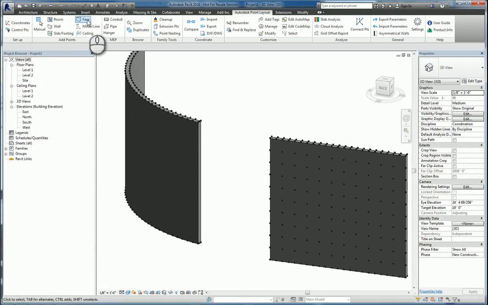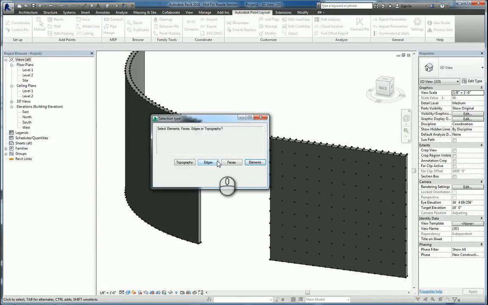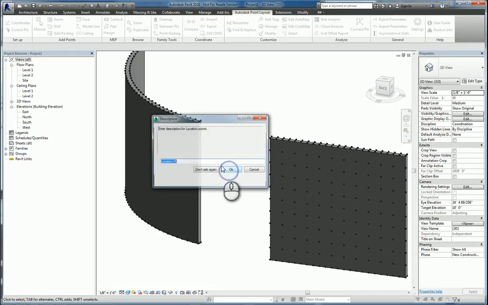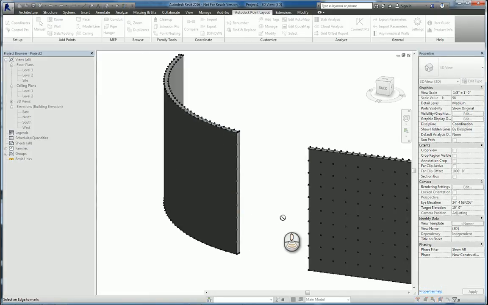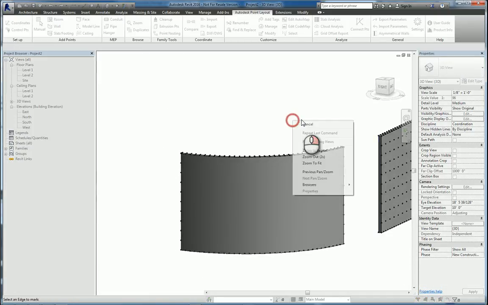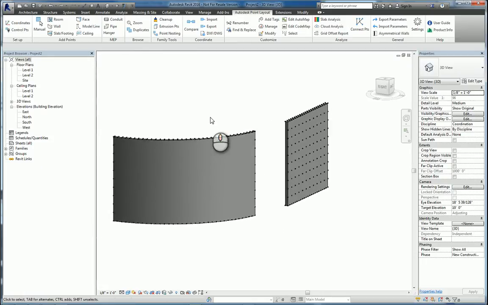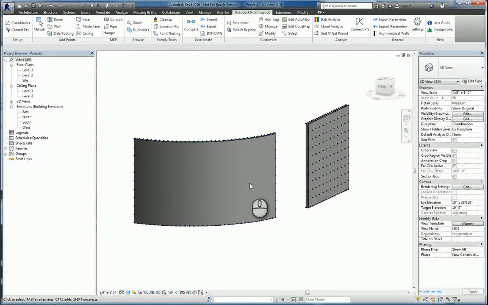So in that case, I'll go to face. I'll say the edge. We'll do it every 2 feet like we wanted. And we'll pick that edge, and it places it. So, and again, right-click and cancel. Unfortunately, there isn't a way to put it in a gridded fashion using Autodesk Point Layout tools.